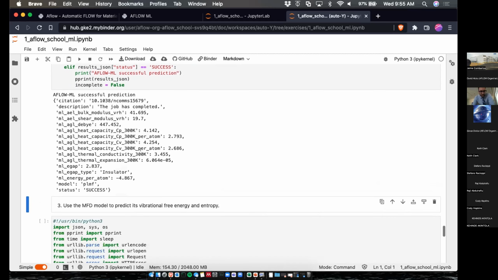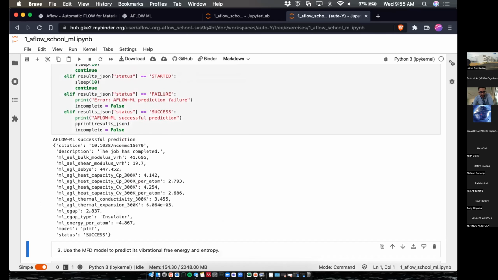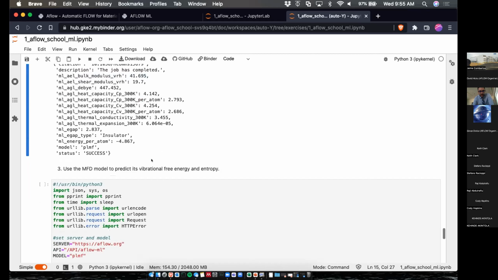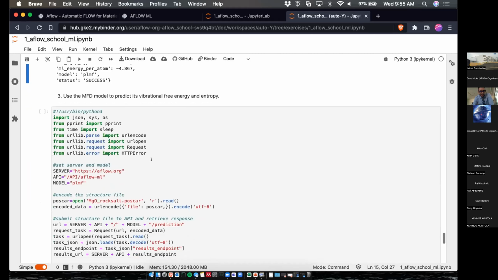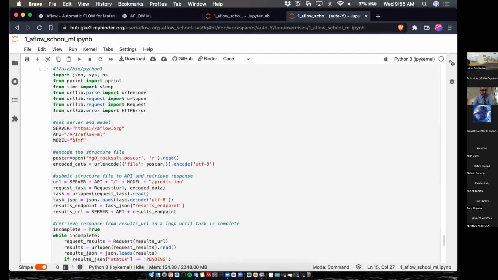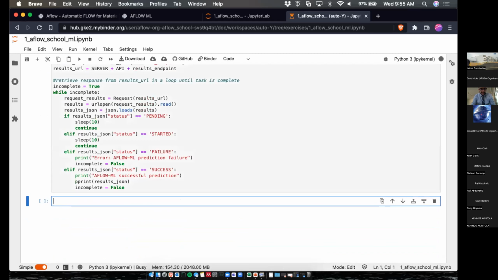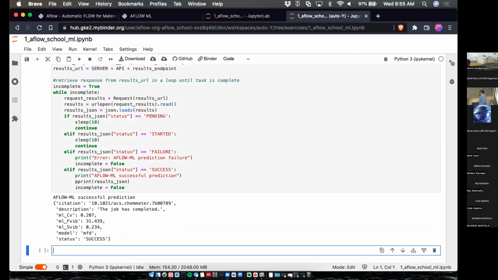Okay, so we get the properties back. Bulk and shear moduli are right at the top, so you can see those values there. And now we're going to change the script so that we can get the vibrational properties back. The line to change is right here, MFD. And we hit enter. And assuming we did everything correctly, we should get a fast prediction back with those properties.